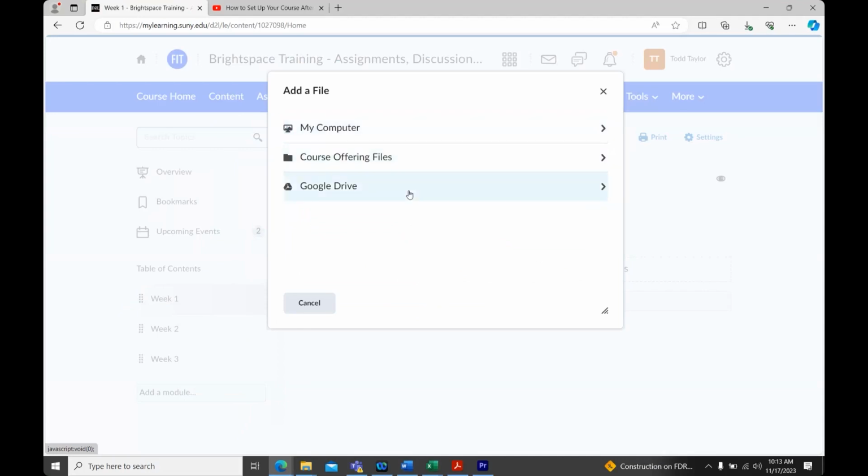You might also have files that you want to import from your Google Drive. You might have Google Docs, you might have Google Slides. By selecting that, it'll convert your Google Slides to PowerPoint and embed it into your lesson. It'll convert your Google Docs to Word and embed it into your lesson. In this case, I'll upload a file from my computer.